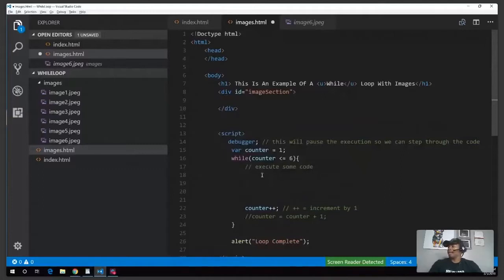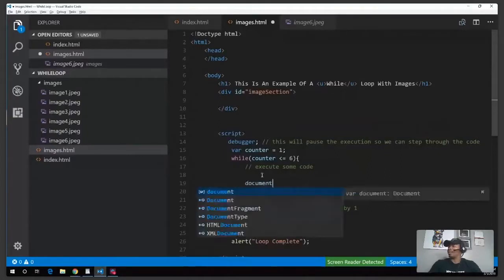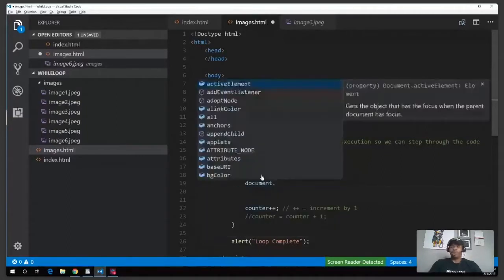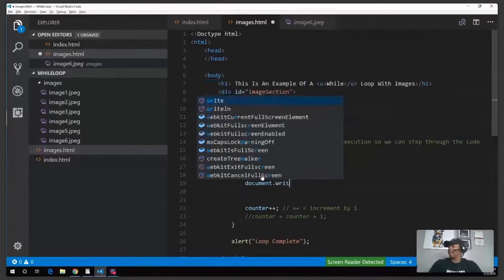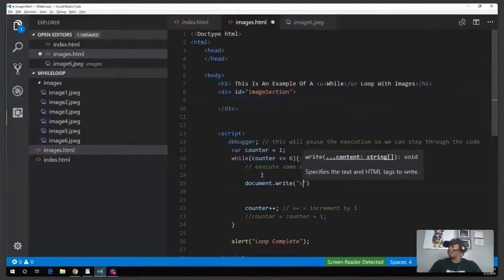So over here, what I want to do now is I'm just going to do a document.write. That way I don't want to complicate things. There's different ways we can do it. I'm just trying to focus on loops right now, so that you guys get a better understanding of that. So document.write, and we want to write an image, right? So img, the source is equal to images, right?